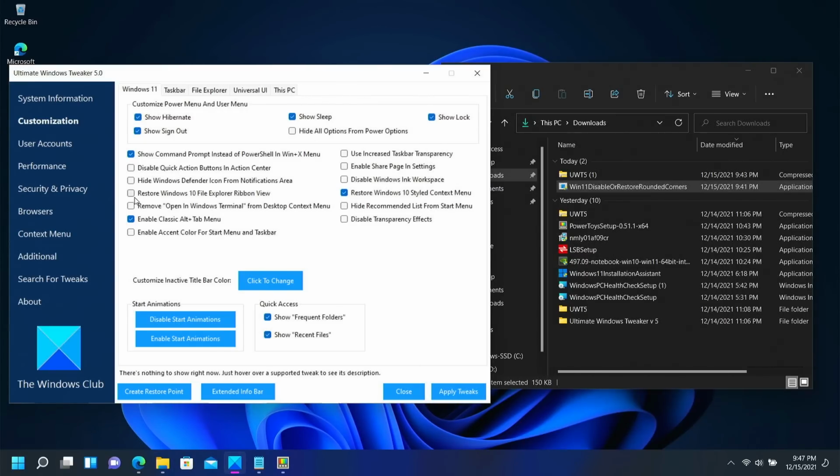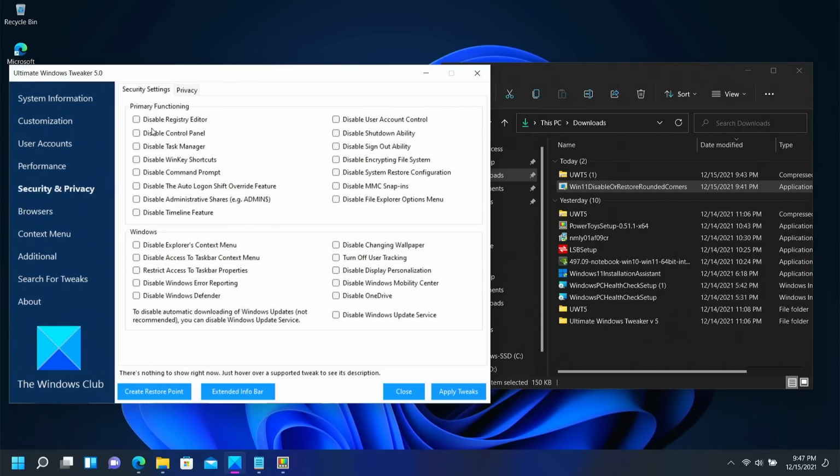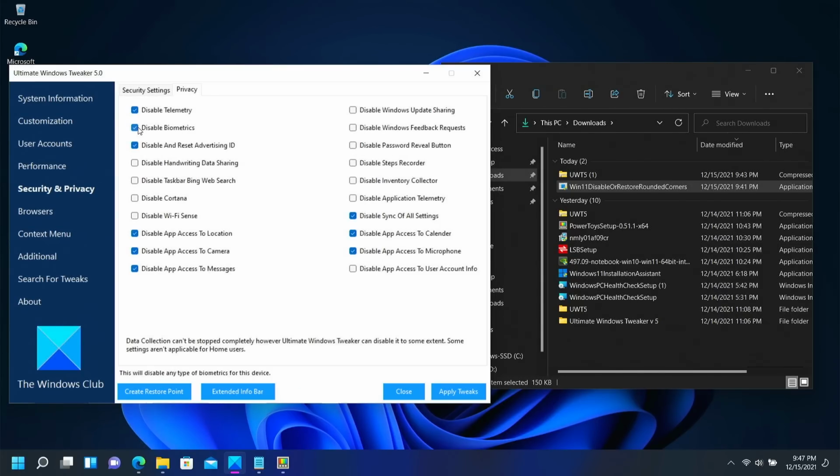Okay, so you can go through this granularly if you like. I'm going to talk about security and privacy. I'm going to leave most of my security settings alone for now, but under privacy, we can disable telemetry. I'm going to disable Cortana, unless you really need Cortana for some reason. Anyway, if you don't want the web search, put that check mark right there and apply. Disable application telemetry. So that's pretty cool.